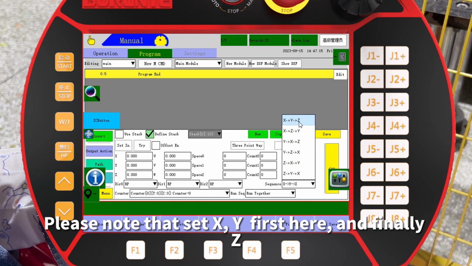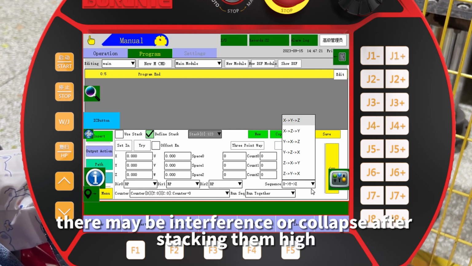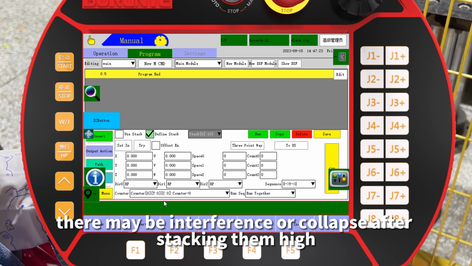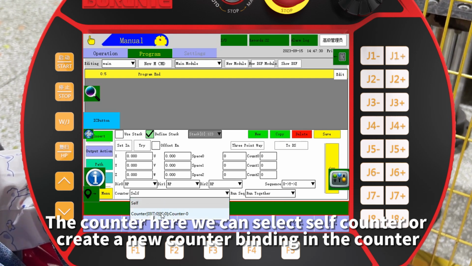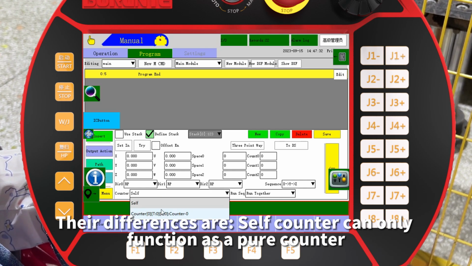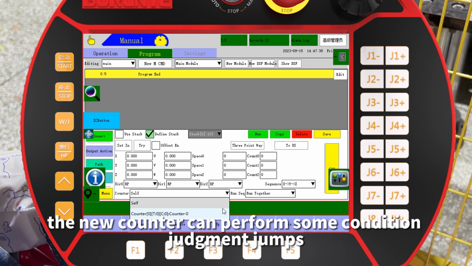Please note that set X, Y first here, and finally Z. When setting Z first, if the items are not flat enough, there may be interference or collapse after stacking them high. The counter here we can select self-counter, or create a new counter binding in the counter. Their differences are, self-counter can only function as a pure counter. The new counter can perform some condition judgment jumps.